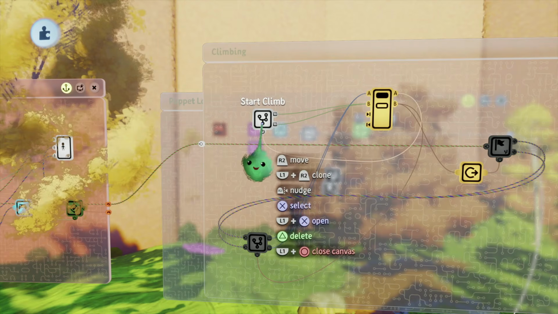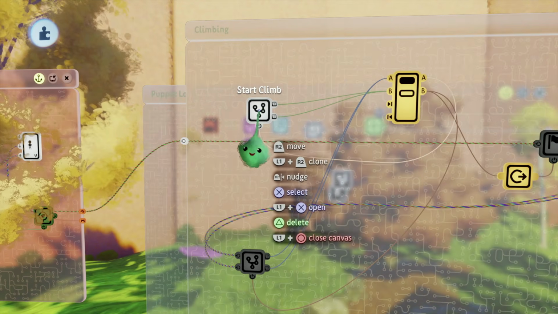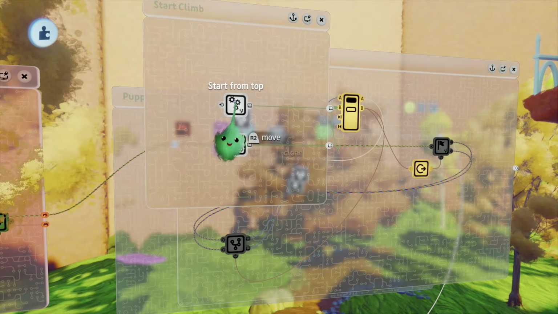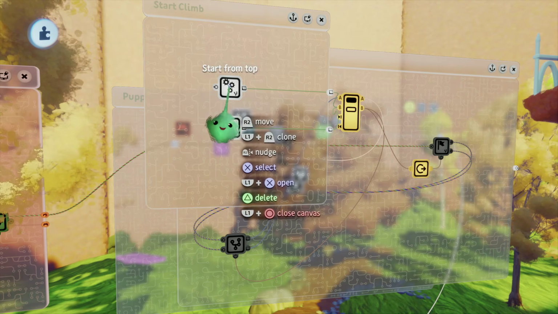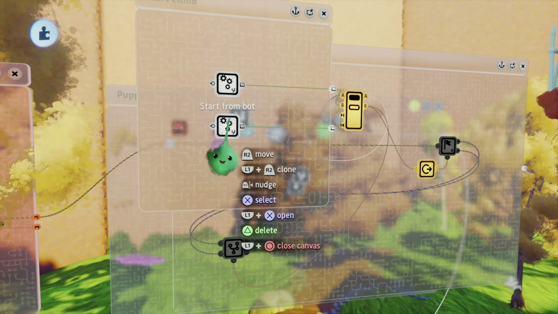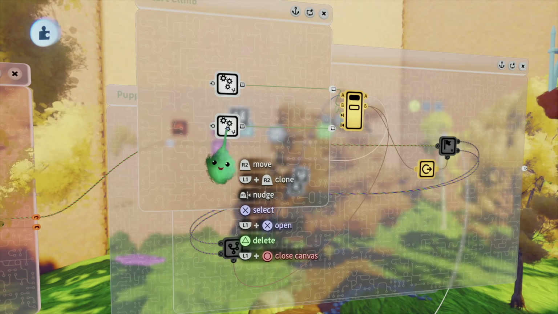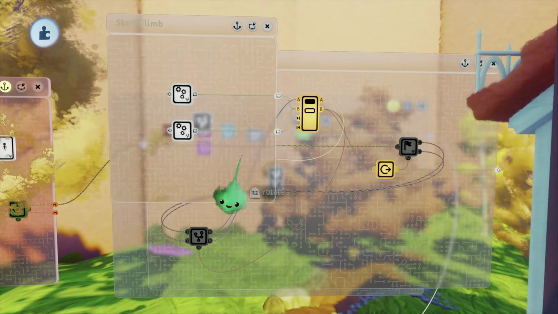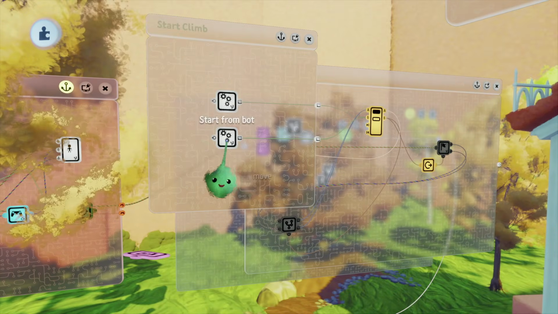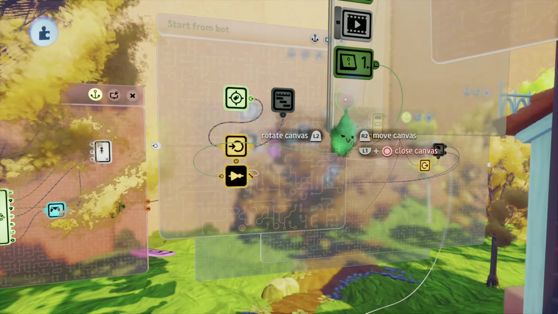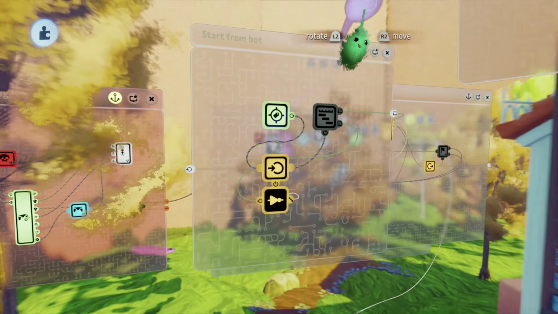So to start with, we have the thing that triggers all of it, which is the start climb microchip. And there are two different types of climb start. Start from the top and start from the bot, which is short for bottom. I guess we can start with the bottom, since that's kind of where most people start out on a ladder.